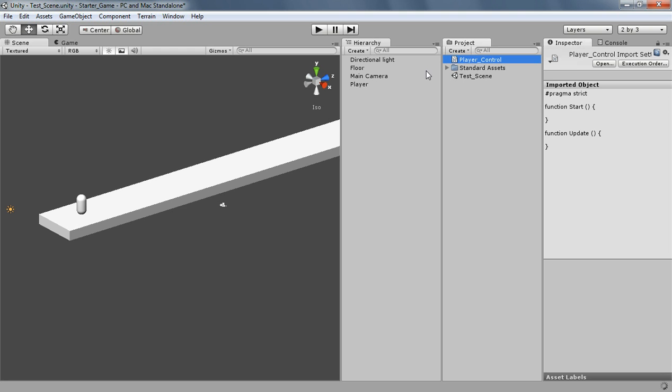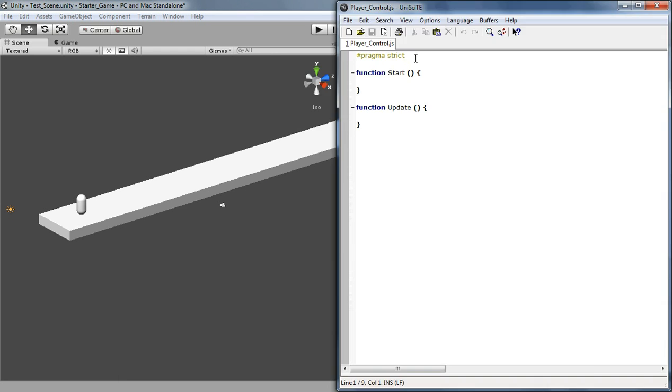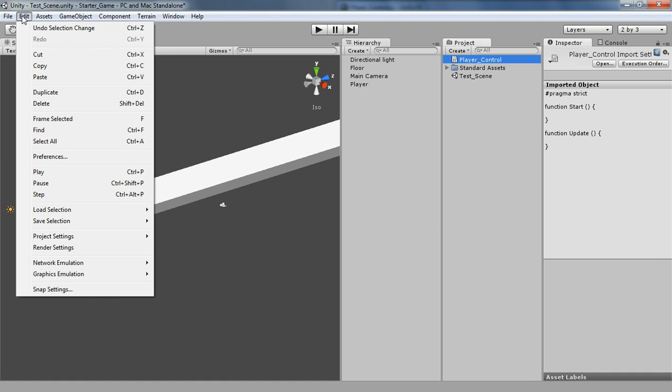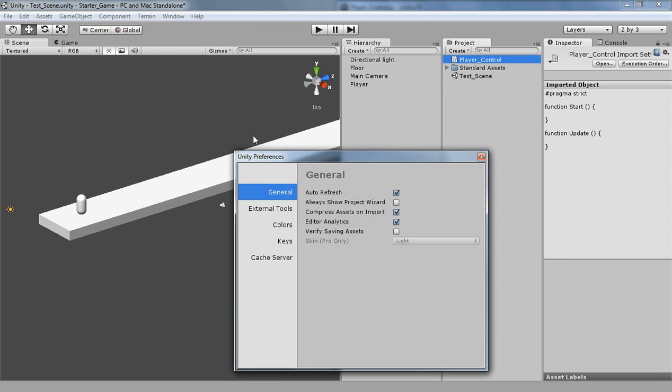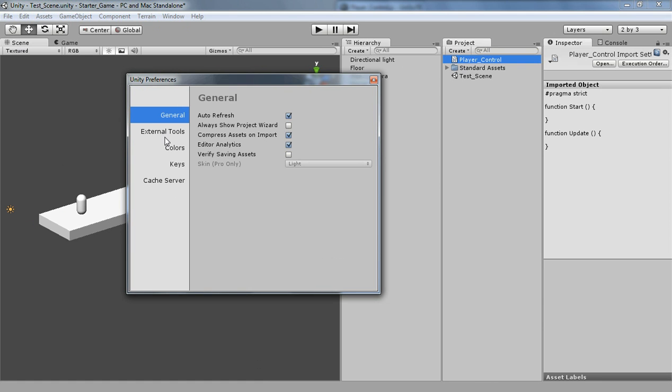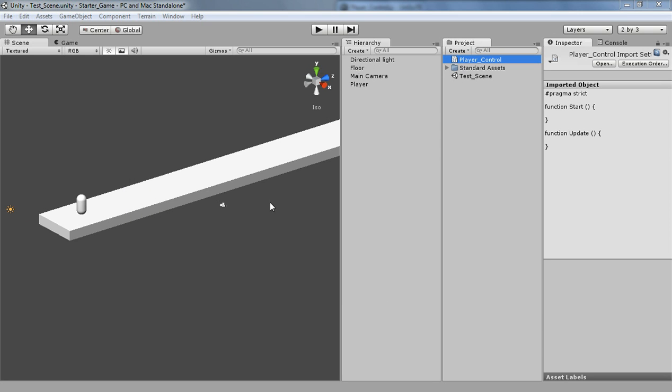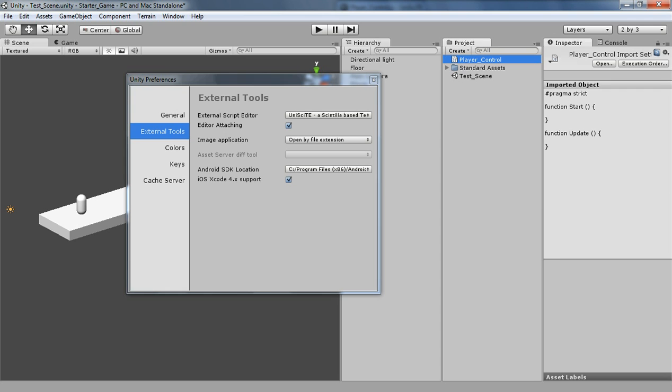How about? Pretty simple. Double click it, open it up. I use Unisite. You don't have to use Unisite. I believe the default is called Mono Development. You can go to Edit Preferences. A window like this will pop up. And External Tools, External Script Editor right here. You should be able to switch between both. Or you can browse into the Unity file in your program files and you should be able to find a Unisite program executable.